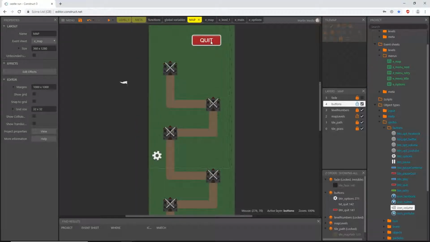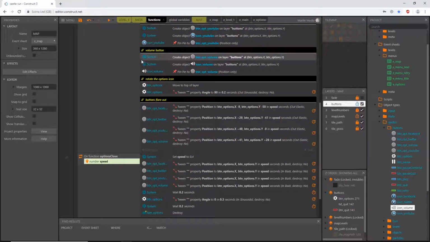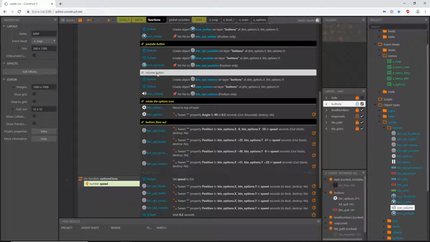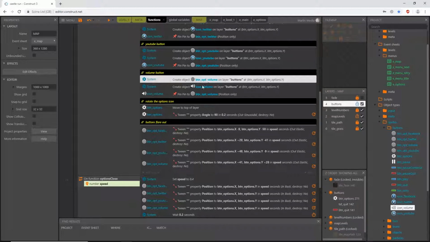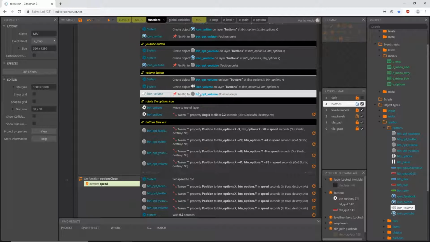So if we go into our functions and in our creation of the mute button and icon, right here where we put the comment in of volume button, we create the button, then we create the icon, and then we pin the icon to the button.